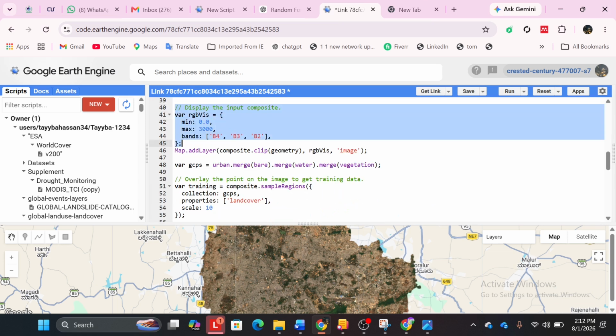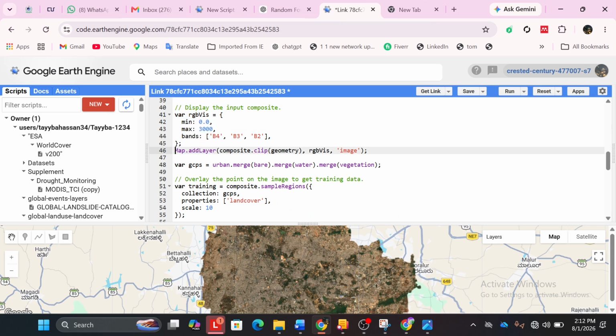And then we have some of the visualization parameters, and we have added band 4, band 3, and band 2. And then we have Map.addLayer composite. So now we display the satellite image on the map. The image is clipped to the study area so that only Bangalore is shown.